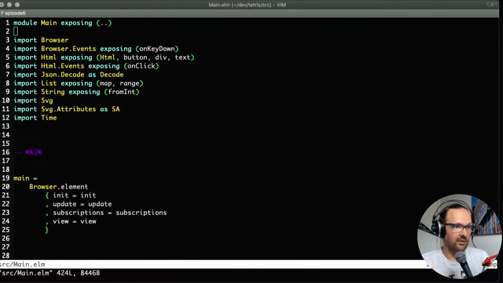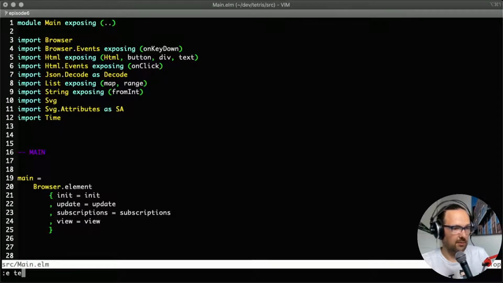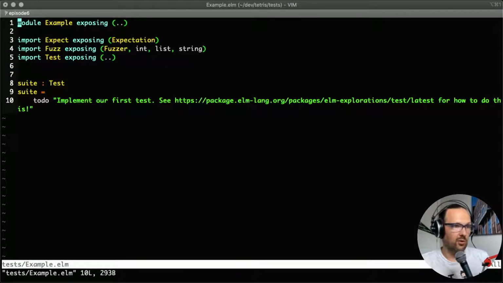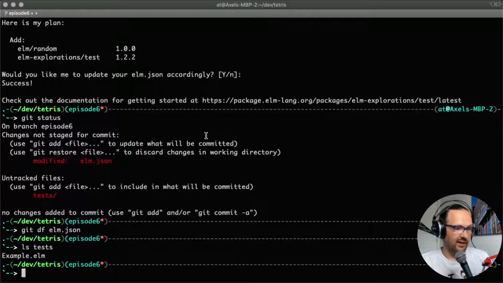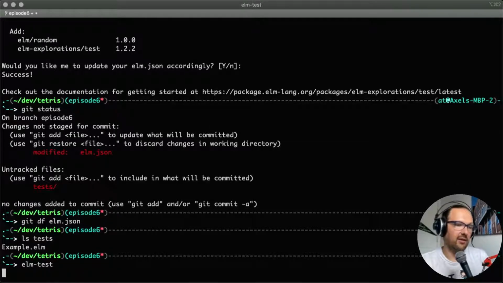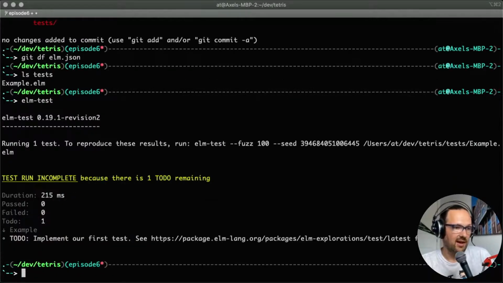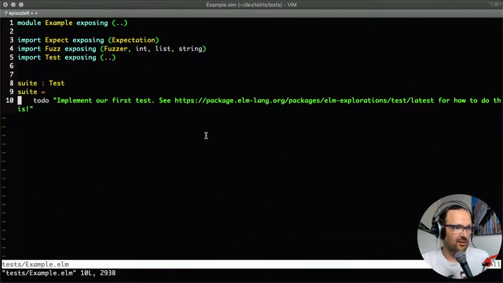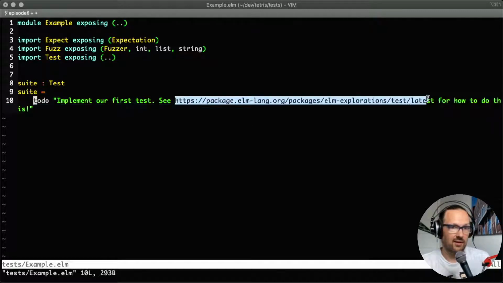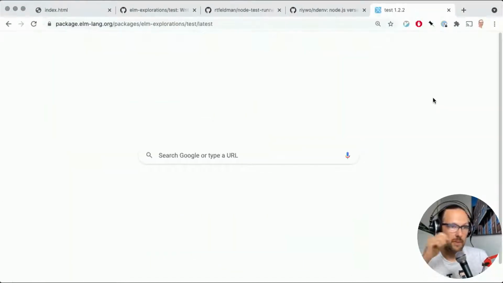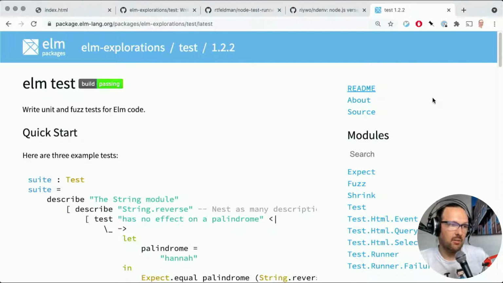There's an Example.elm. So I'm just going to open this in my Vim. Cool. Looks very brief. Now if we run elm-test again in our project root, let's see what happens. Yay! Test run incomplete because there's one TODO remaining. Aha, awesome, a TODO. Cool, so let's follow the instructions here. Copy that URL. Open new tab. And we end up in the Elm package documentation for the test package, which is great.